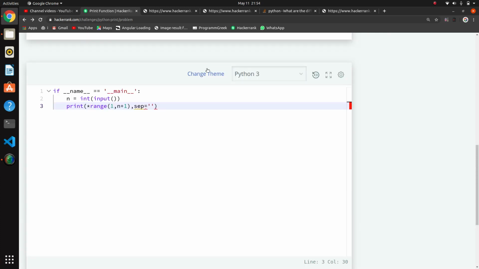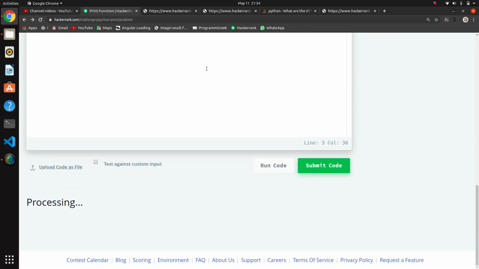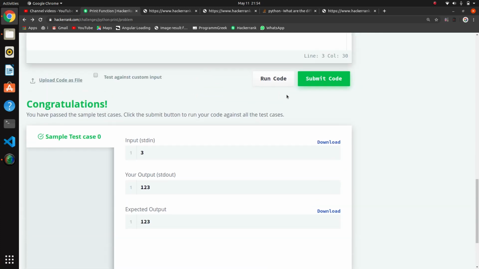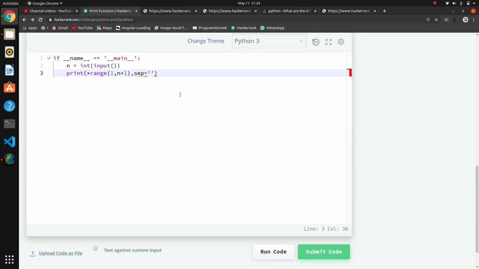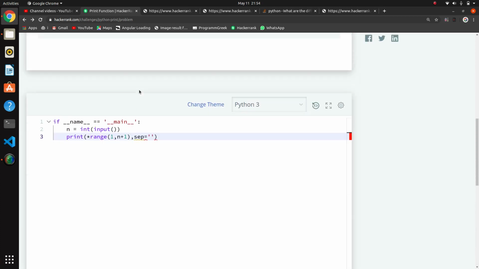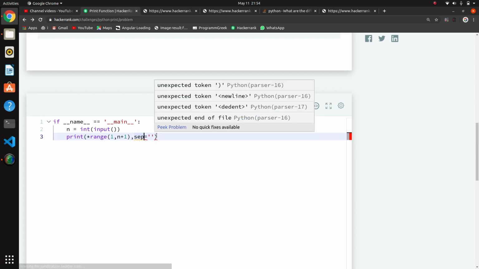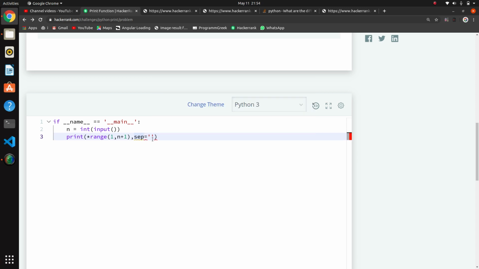What will happen? I think something is missing. Yeah, it is working. That is the thing, this is the separator. Just like that we can use the end function. What does the end function do? At the end of the print we will write the end function, like that. There is an end function as well.